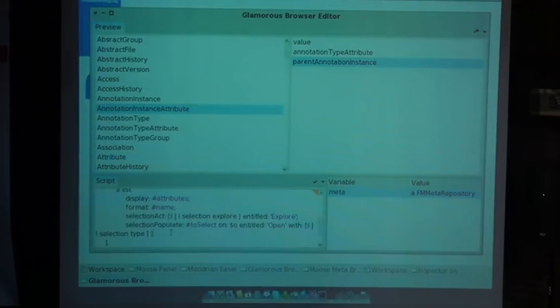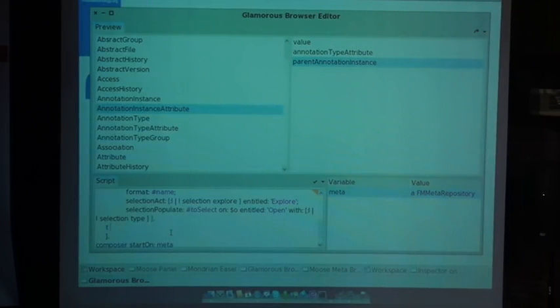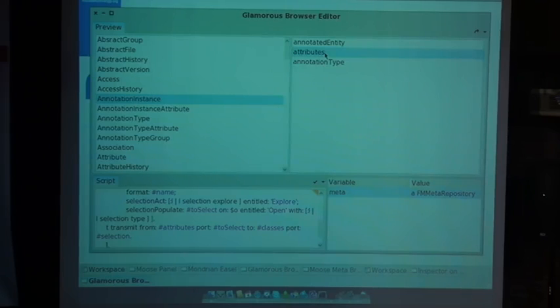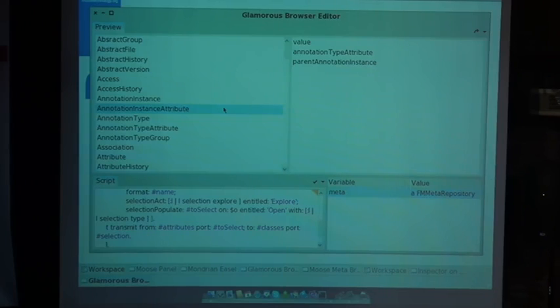So let me go back. Here I'll say transmit from attributes port to select, to annotate classes port selection. That's the default selection port. Let's see if that worked out. So I have this, and if I say open, it jumped. And if I say open, it jumps. And if I say open, it jumps. Everything else works too, and it does exactly what I'm expecting.